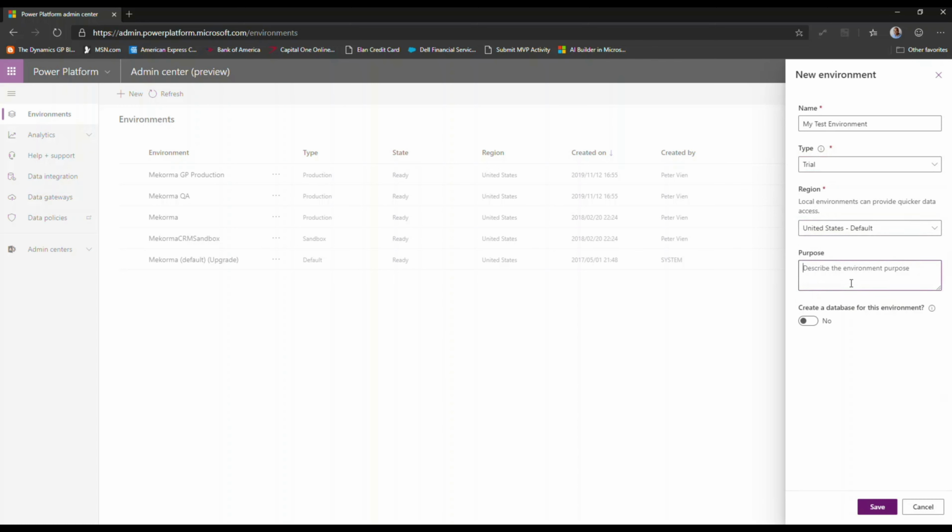For the purpose of the environment, I'm just going to set something like test power virtual agents bots. As a recommendation, I always try to create a database for the test environment. That's required anyway if you're going to do anything related to CDS. So I'm just going to click next here.